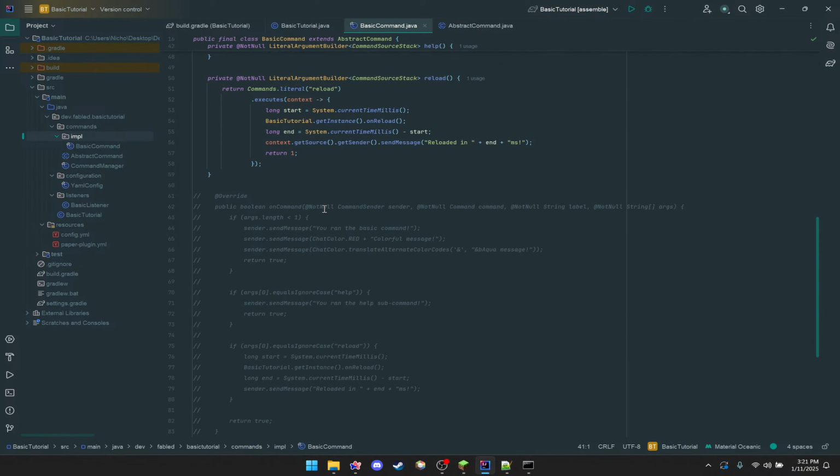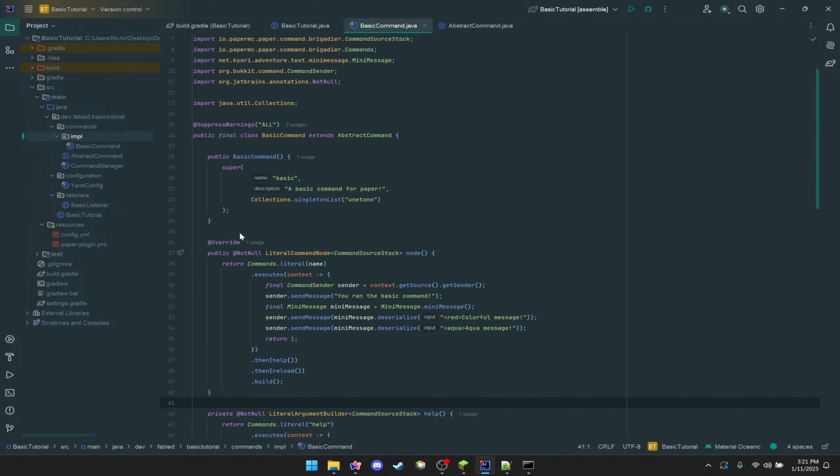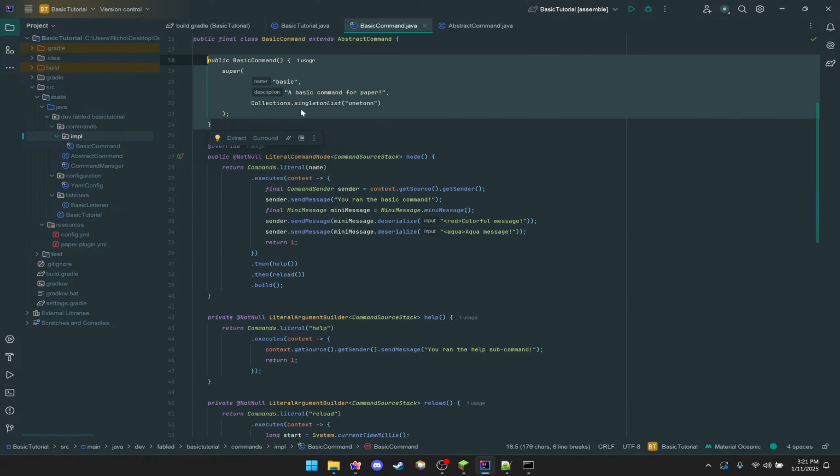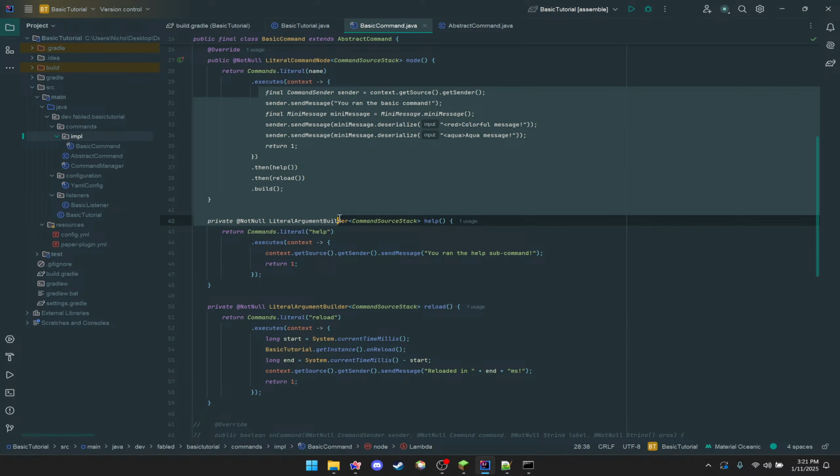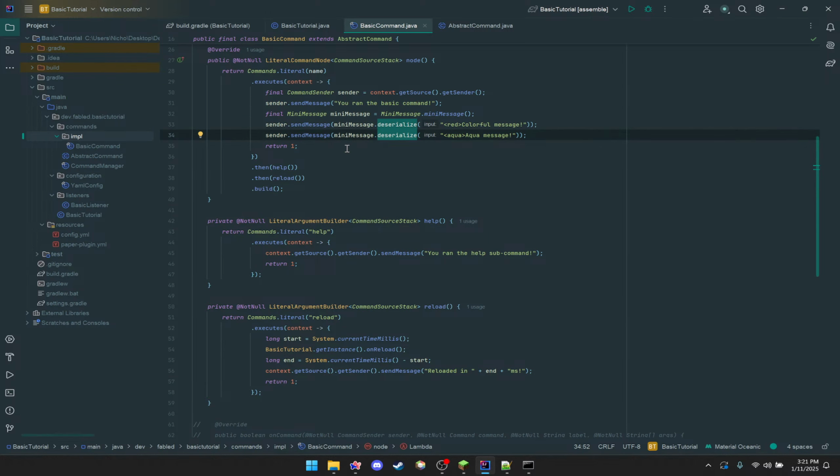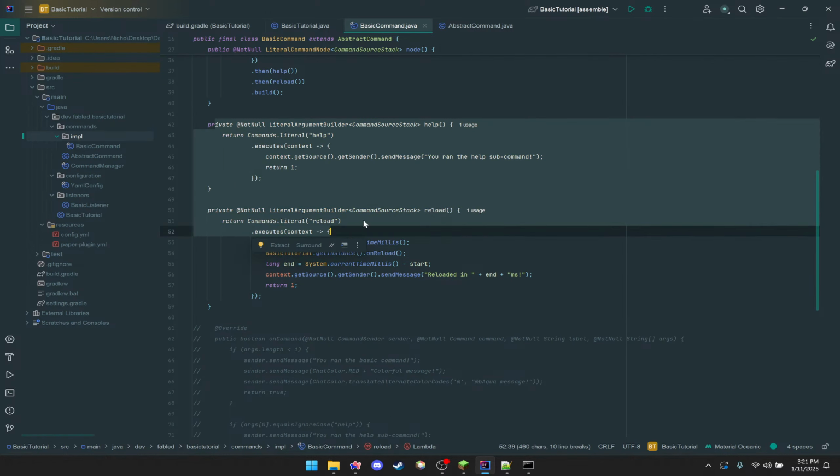We can actually look at it to compare. This is all we need. We have our basic command information. We have our basic command here, just the base command. Then we have our 2 arguments.